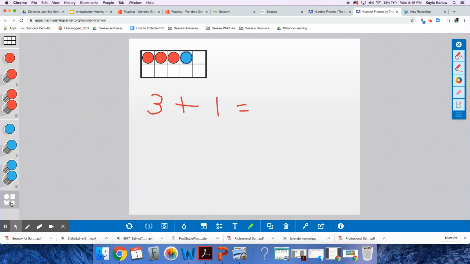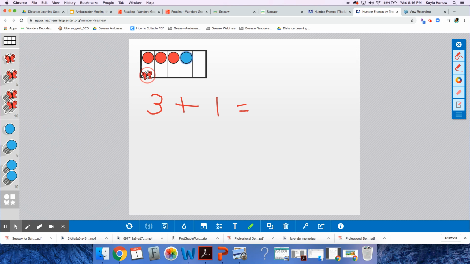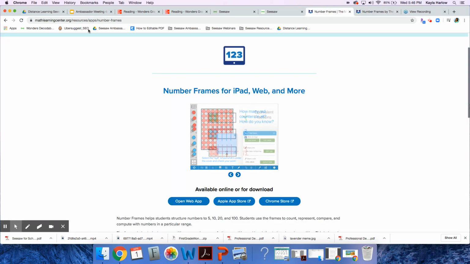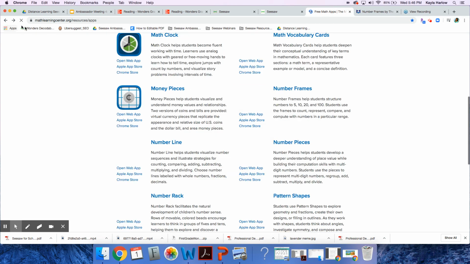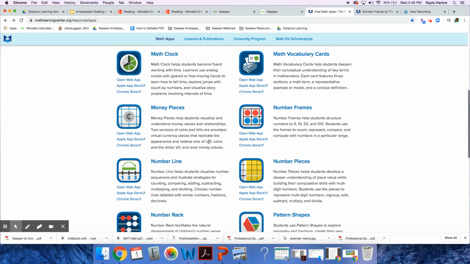You can also make it interactive for the little ones by choosing different things for your counters, different colors. So say I want them to be butterflies. Now all of the counters I'm working with are going to be butterflies. Just lots of fun different things that you can do on here. Again, that's on mathlearningcenter.org for your math manipulatives, like a virtual whiteboard.